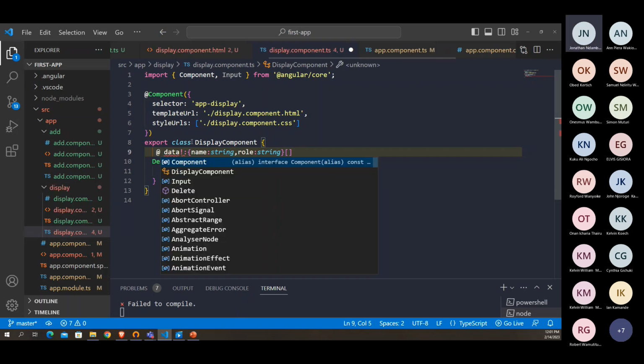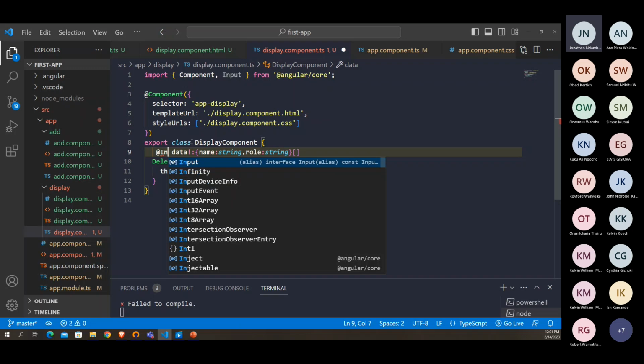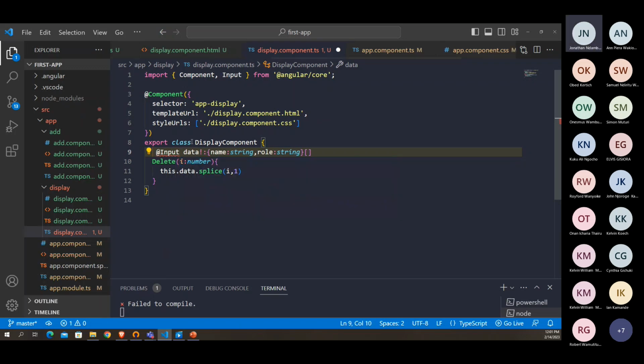To mark that, I need to use a decorator called Input from Angular Core. What Input does is it marks that property as a property that is expecting data from a parent component. The thing is, you have to pass the data from the parent to the child. That's what we're supposed to do. Now we have marked this data as a property that is expecting data from the parent.